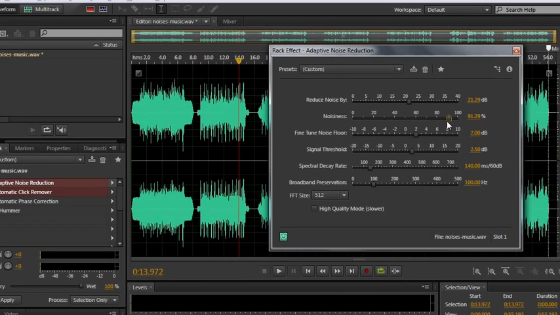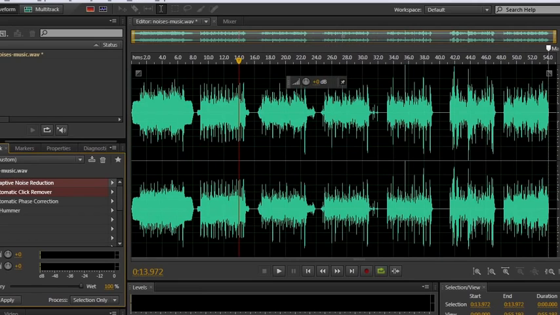So we can get rid of all the hiss, no doubt about it, but when you do that, you're getting rid of a lot of other frequencies as well. But I think you get a sense of how it works. Adaptive noise reduction. I prefer the noise reduction effect, which is not quite so automated, so we'll go to that one in the next tutorial. We'll drop out of this now, turn that off, and go to the automatic click remover.